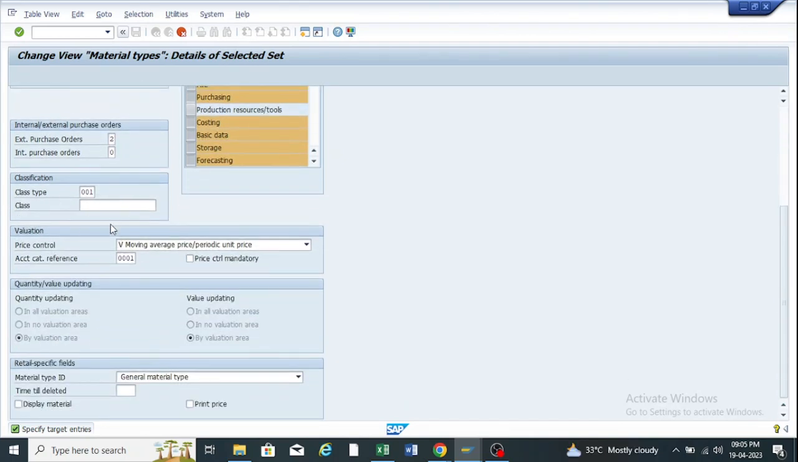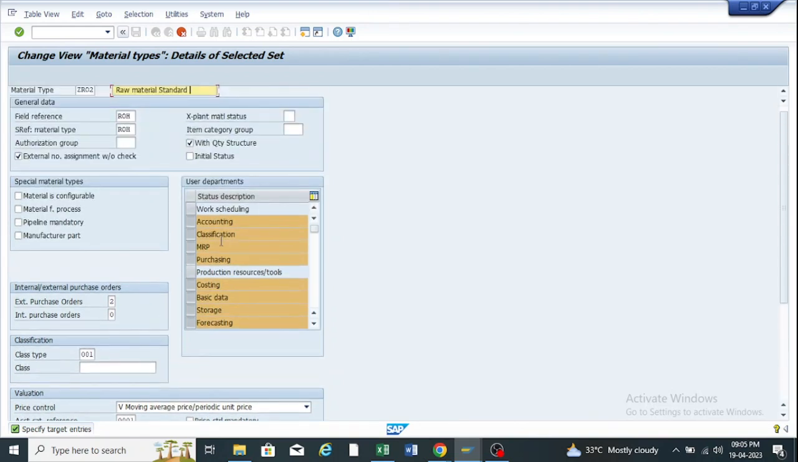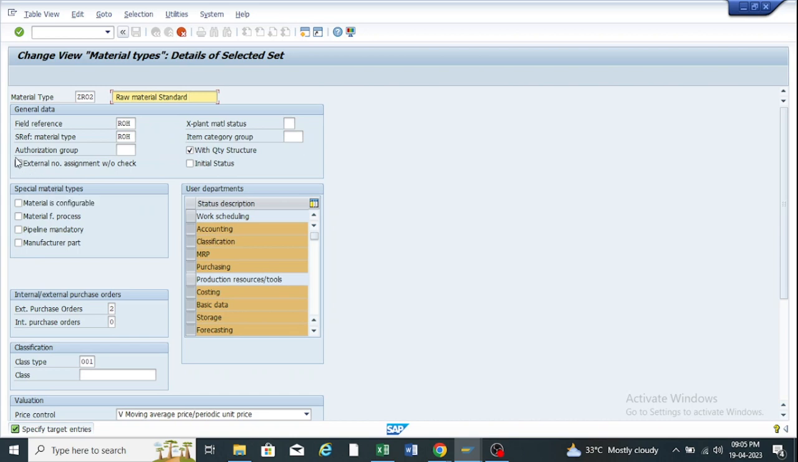In yesterday's session, we covered what the moving average price is, then external purchase order, internal purchase order, quantity and value updating, and the user departments which we are selecting, and this is the external number range. So are you clear about all these things? What is this external number range checkbox for, without check, whenever we are creating a material type? All of you got it in yesterday's session. Whenever I create a material without selecting an internal number range, I can enter anything for the material number. Are you clear about this? This is the checkbox for that. So right now I'm just creating ZRO2 for today's session.